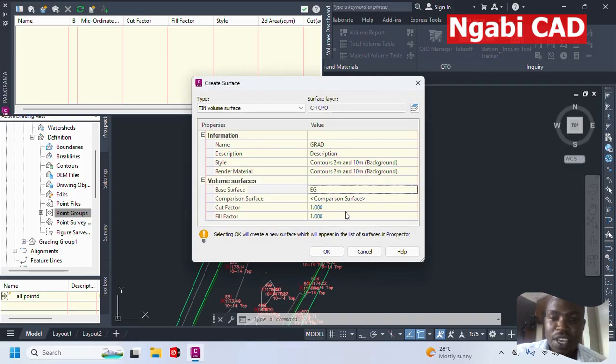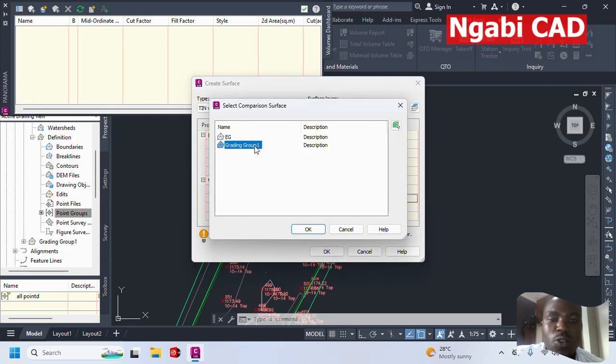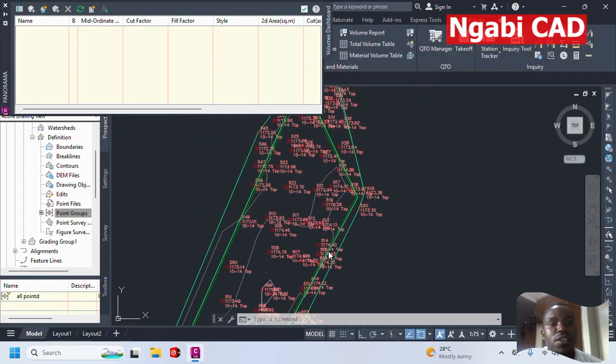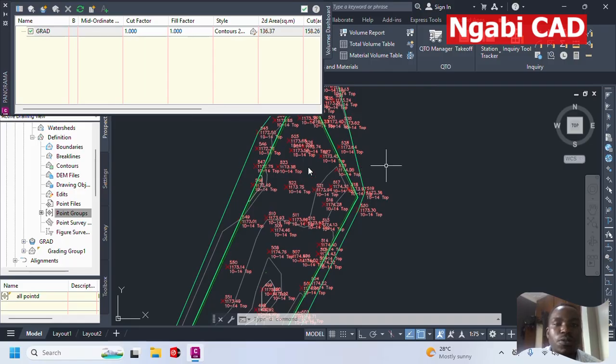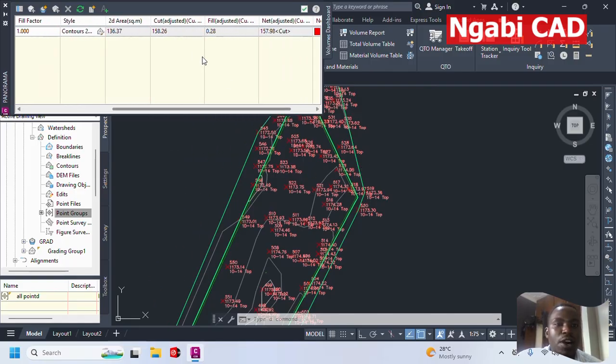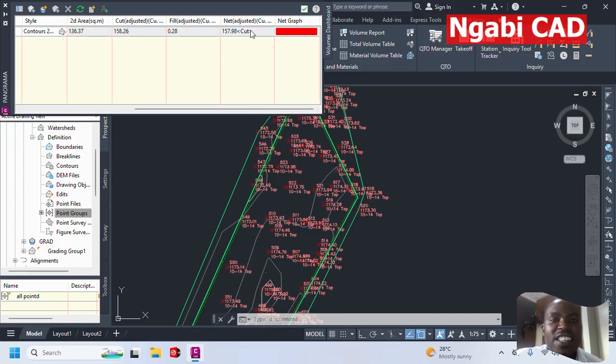Press OK. We are comparing it with the grading group surface which we made. When we press OK and press OK, our volume will show here. As you can see, we have some cut and some fill, and it is shown here that the net will be a cut of 157.98 cubic meters.